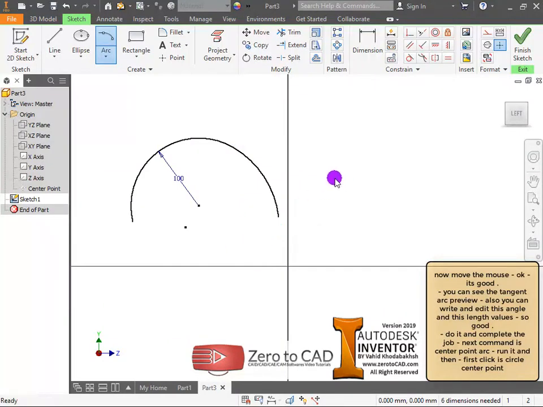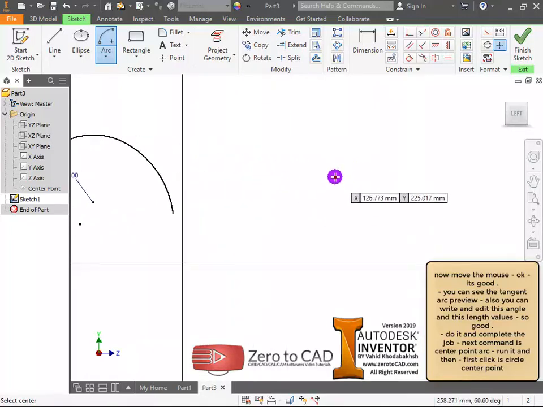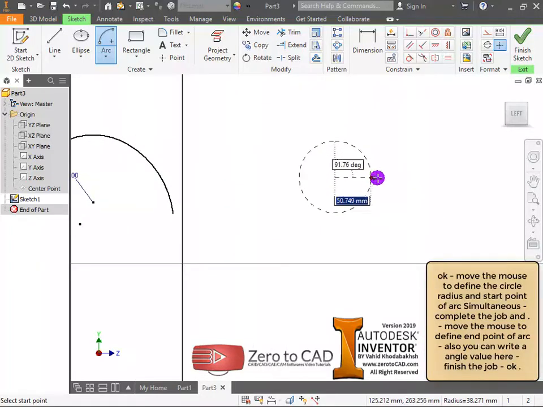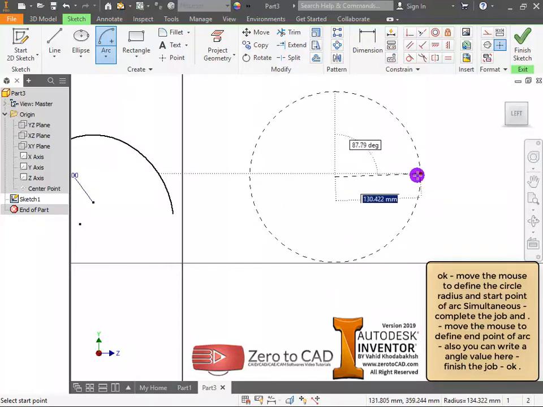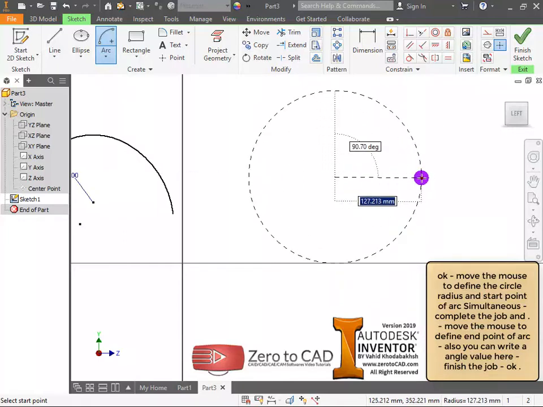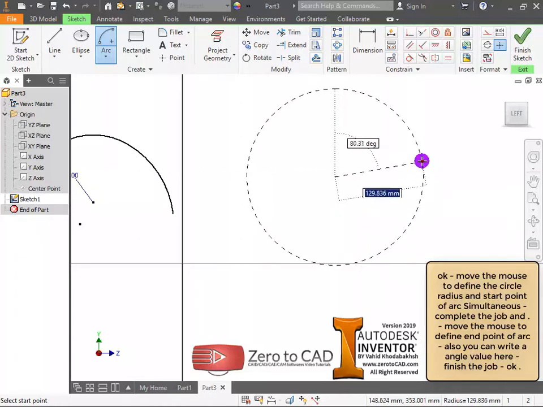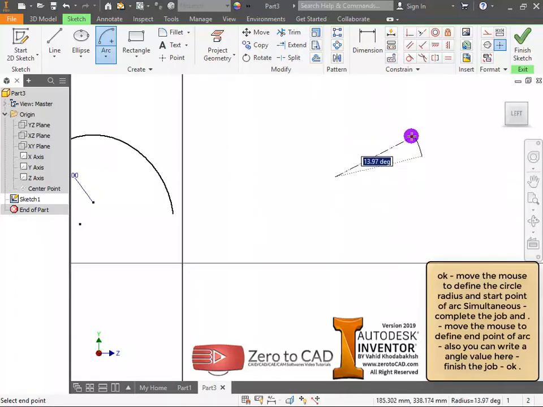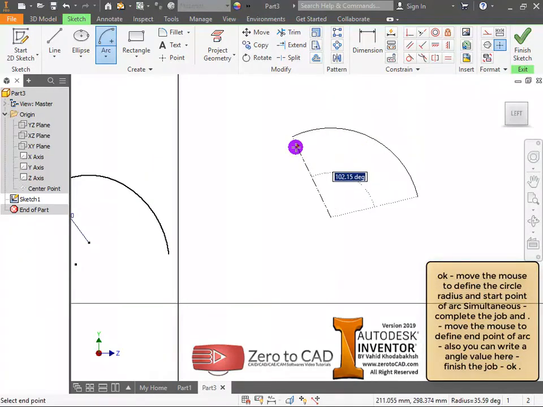Next command is center point arc, run it and then, first click is the circle center point, move the mouse to define the circle radius and start point of the arc simultaneously, complete the job and move the mouse to define the end point of the arc, also you can write an angle value here, finish the job.